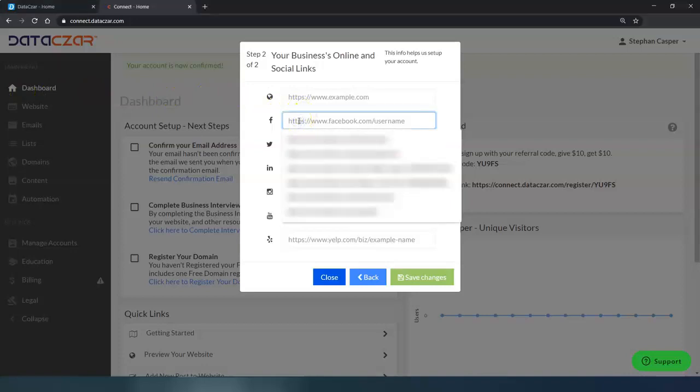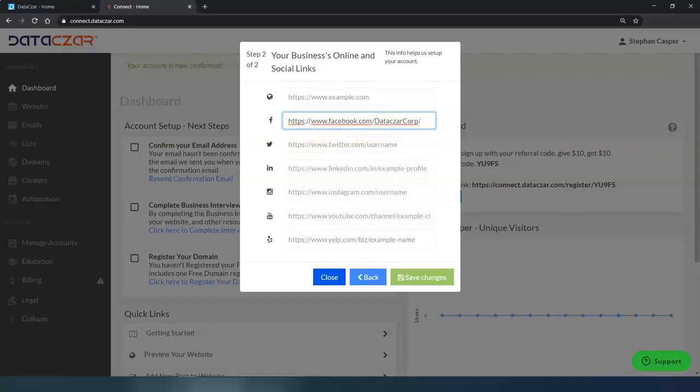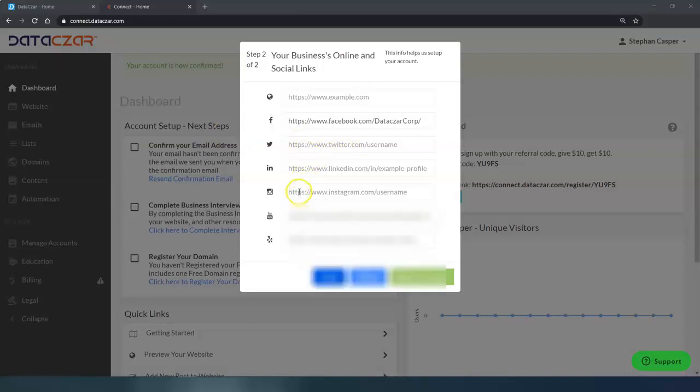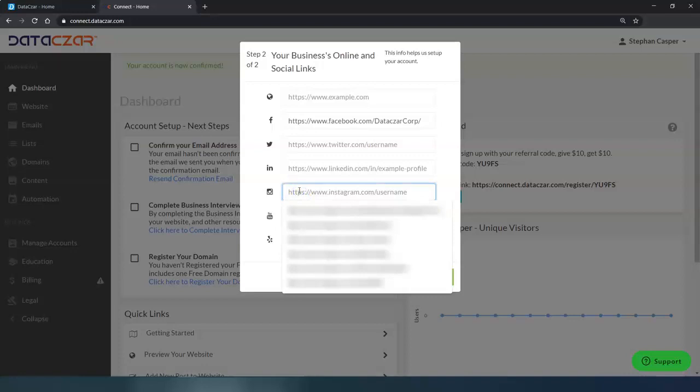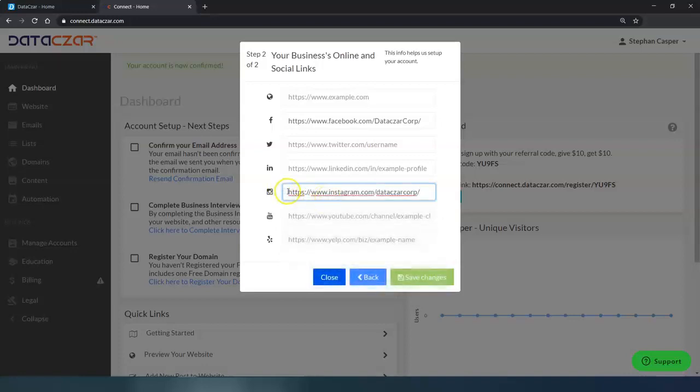So the Facebook, we're going to enter our Dataczar Facebook. And let's go ahead and do Instagram too. So here's Instagram. Let's do that. And make sure you have the HTTPS, www, Instagram.com, the whole thing. You have to have the complete URL. And we're going to click Save Changes.